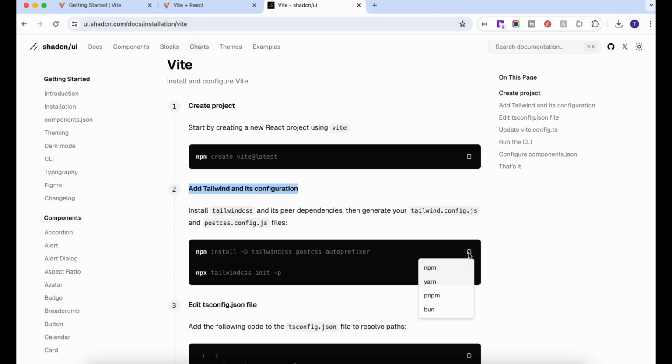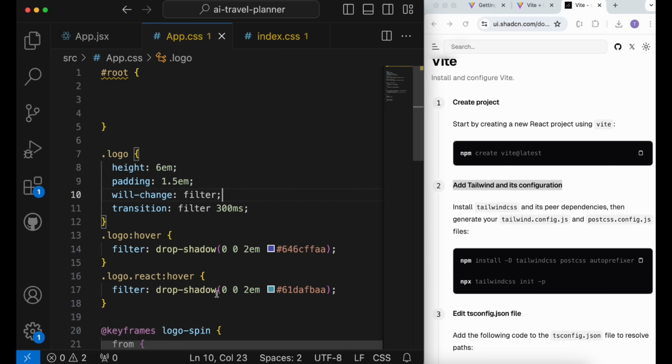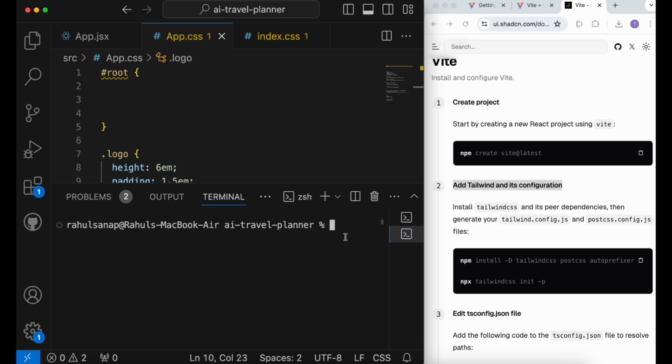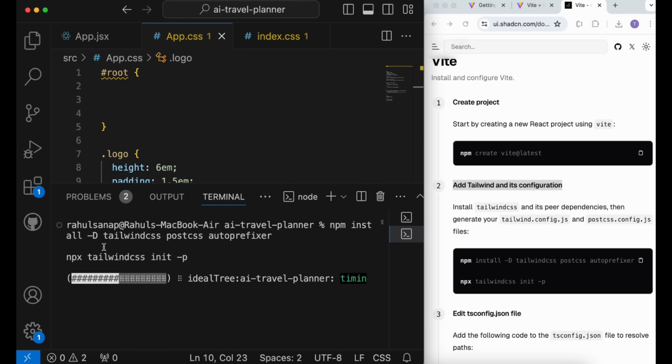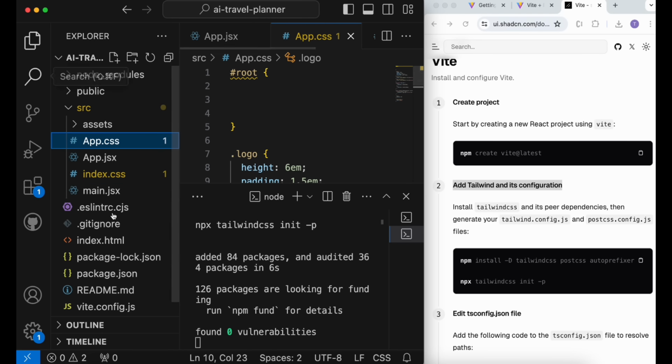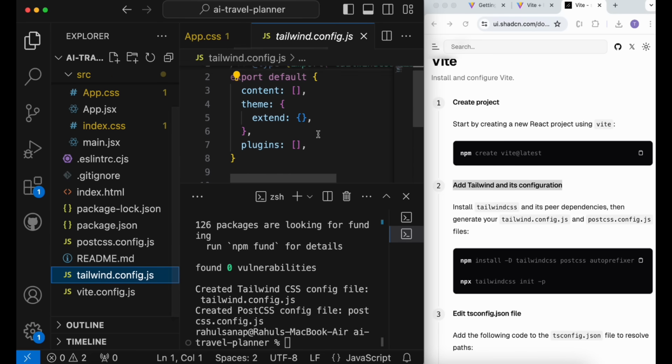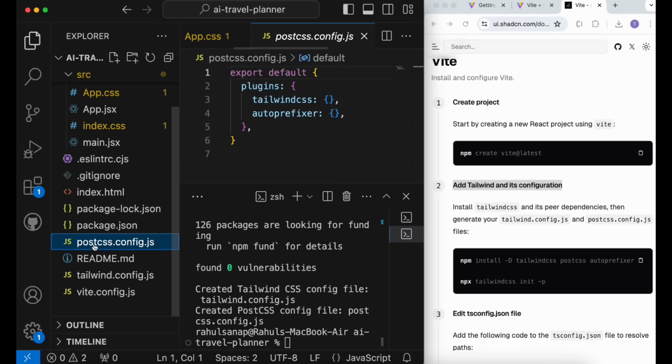First, let's copy this npm command, so it will copy both the commands. Then go to the terminal, and I will add a new terminal because on the other terminal our application is running, and paste these two commands. Then click enter. Once this command is executed, it will create two new files: one is the tailwind.config.js file, and the other is the postcss.config.js file.